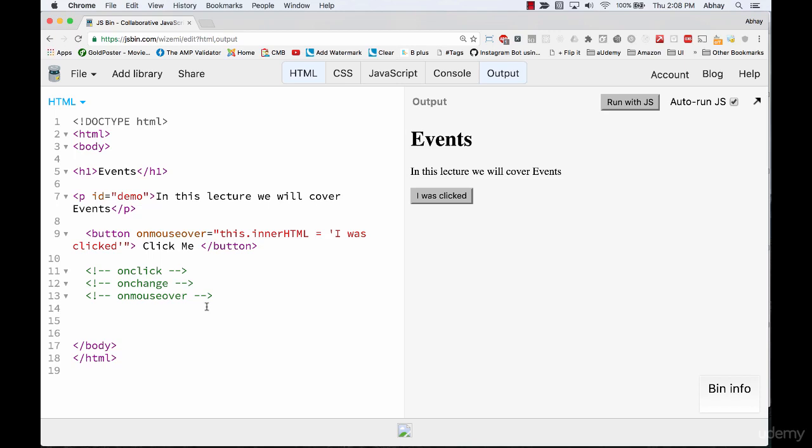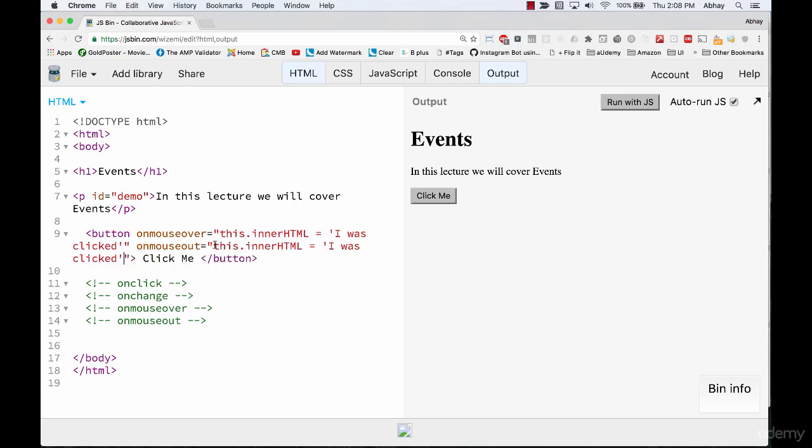Now there is another one which says onMouseOut, which means my mouse has gone out. Let's try to put this also in use, and let's revert it back to click me. Let's just quickly copy this, equals to this, and let's say onMouseOut. Run. You see that? You can definitely work with these examples on many HTML attributes.